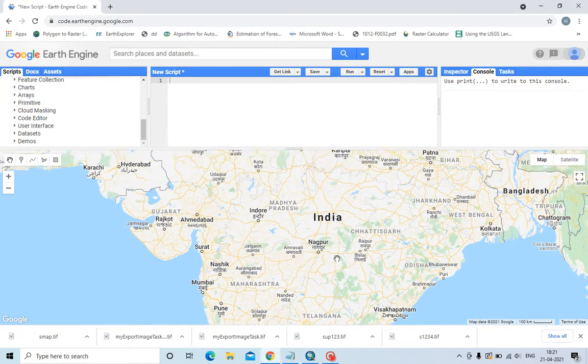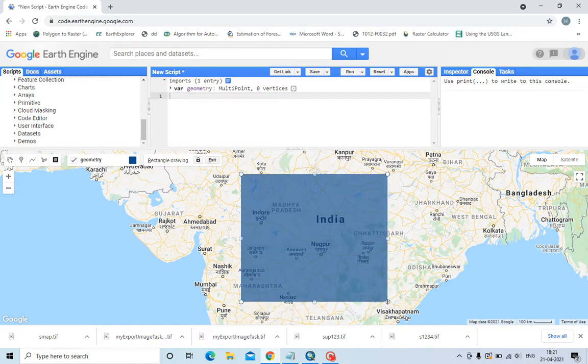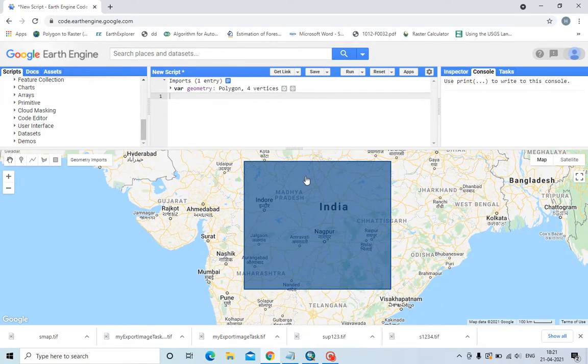For example, I have to study a very large area, like for Central India I am studying. Now this much area I have to study, for example. Now if we do it with the help of software like ArcGIS, it will take a lot of time and data also. Let us study, and we can define this geometry as region of interest.